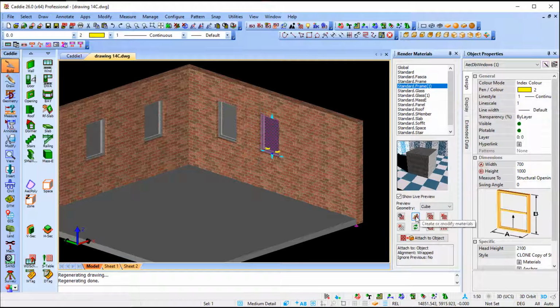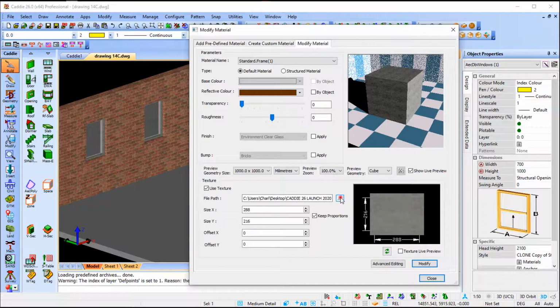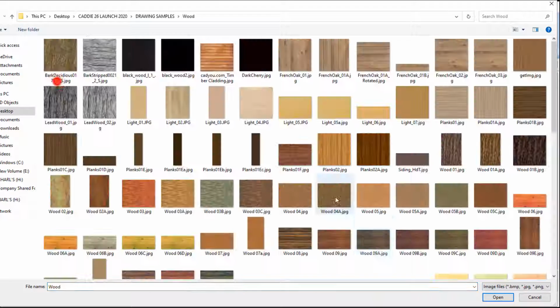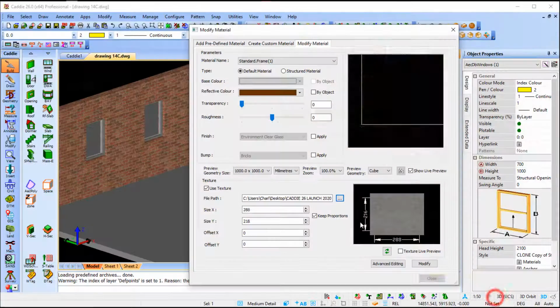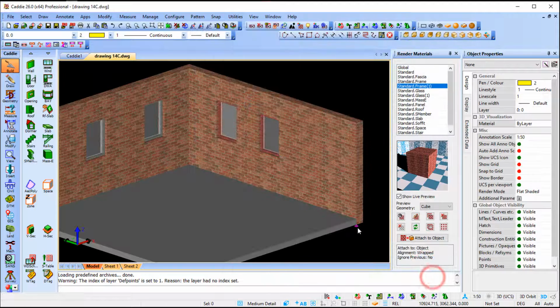At the bottom we go to the modify option, and I'm going to change it back to a wood finish. So I'm just going to make use of a JPEG for a wood finish. I'm going to say open. I'm just going to confirm with my texture preview. That's what I want. I'm going to say modify, and I'm going to say close.